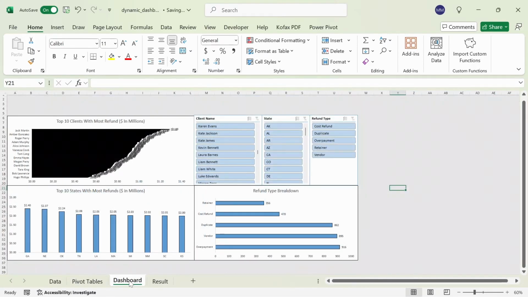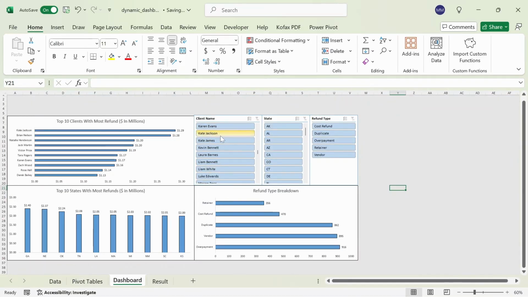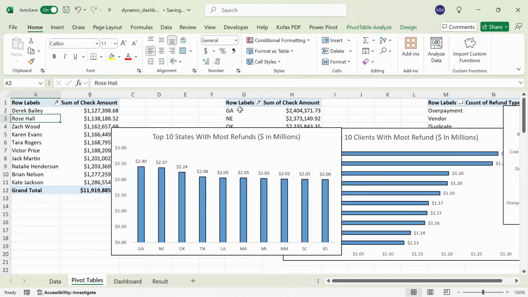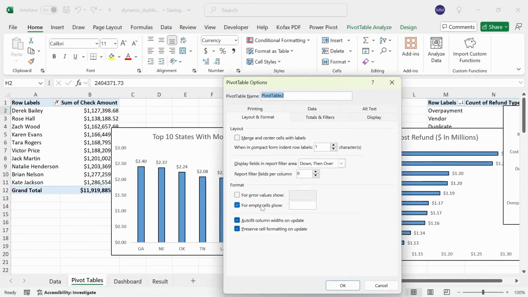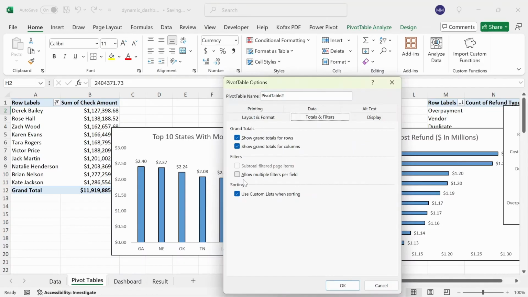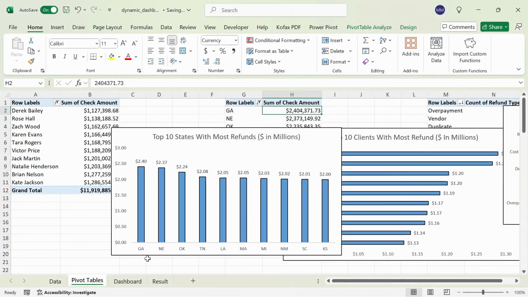So if we go back to the dashboard, we select a client and then we clear the filter. The top 10 filter doesn't get reset from the pivot table. So all these values here stay in place now when we clear the filters. And we're gonna do the same thing for state filters. So I'll go back to this table, right click on the state pivot table, go to pivot table options, totals and filters, checkmark the allow multiple filters per field and click OK.